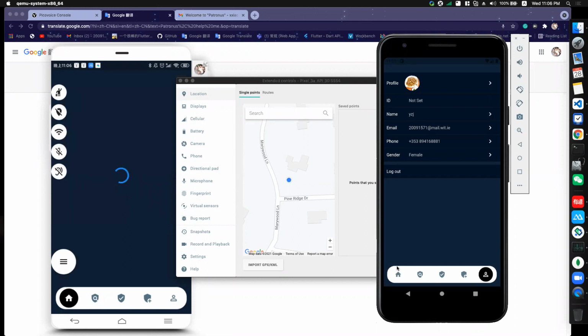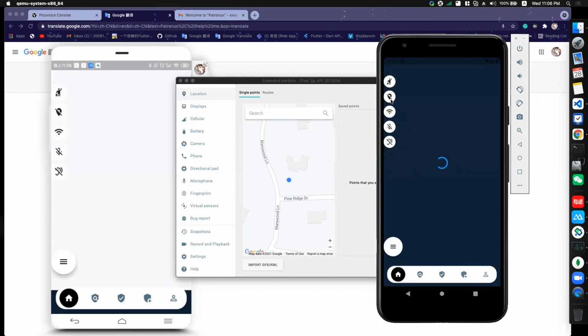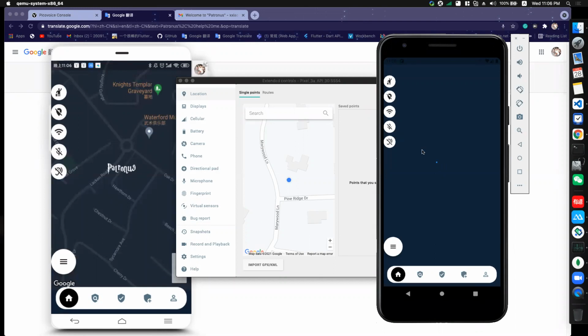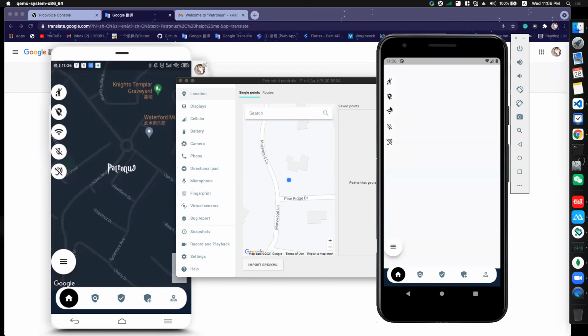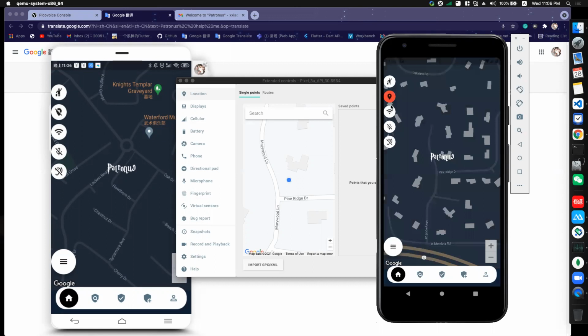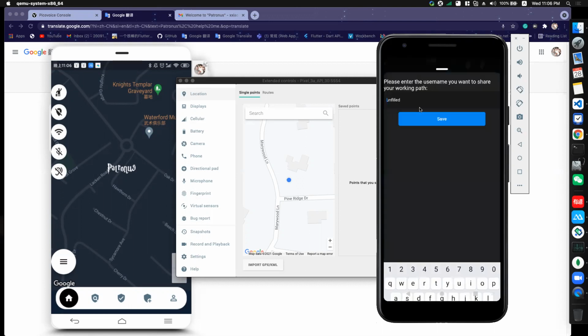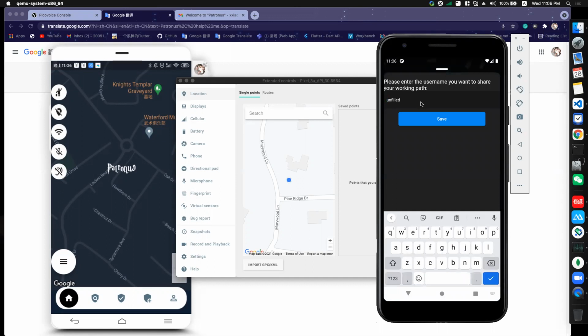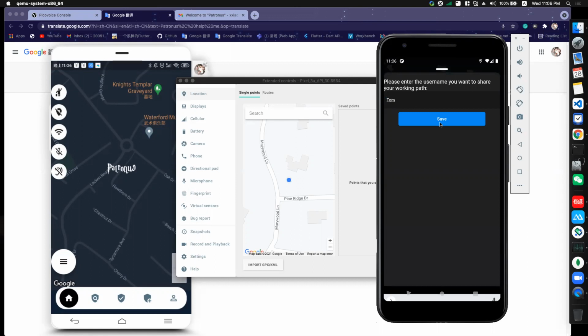So we can just try the path recording function. First, if we want to share our path, we need to turn on this one. This is the first time using location sharing. If we want to share our position and route, you need to turn it on, and if you don't want to, you can turn it off. Also, you need to enter the username you want to share with. Here it is Tom, so we just enter Tom's name here and save it.